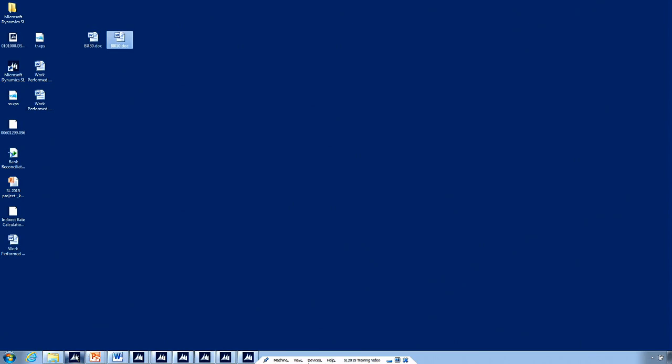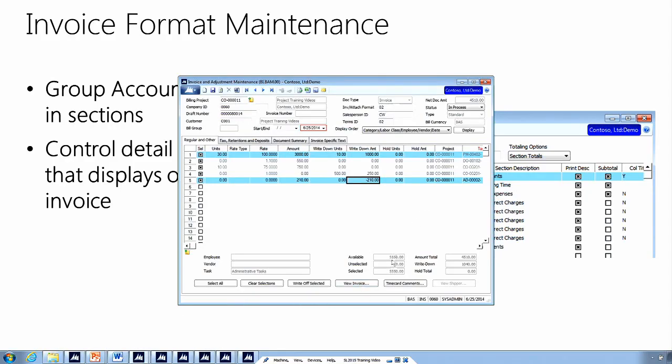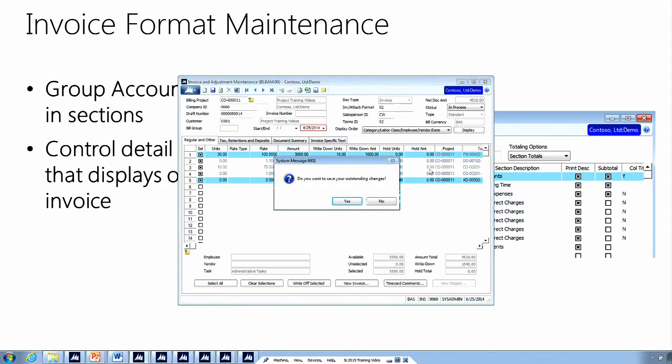The next thing we want to talk about is the invoice format. So at the time that I hit View Invoice, I'm going to close this.